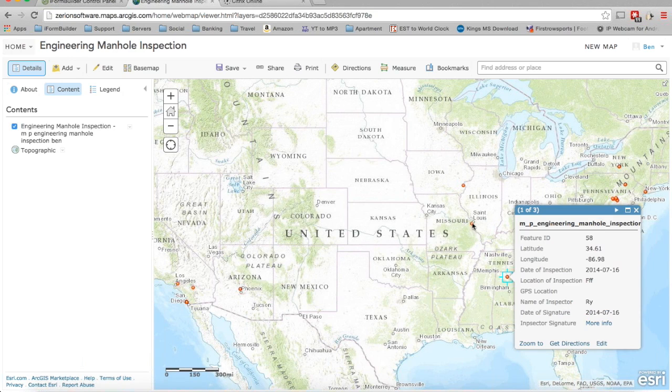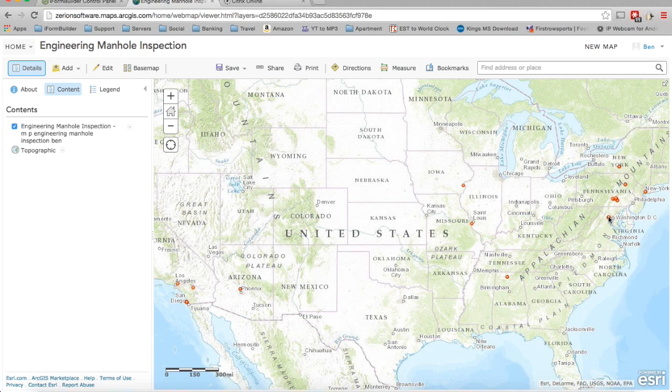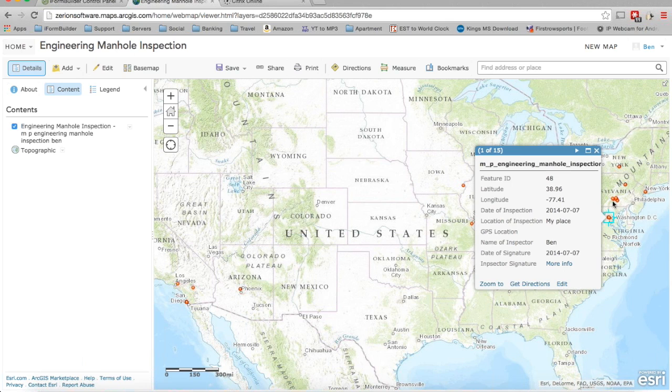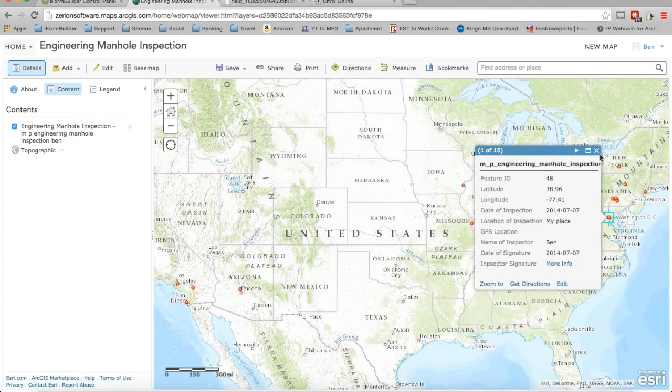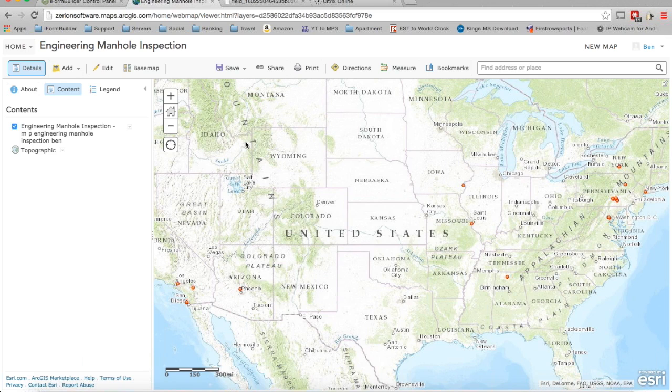Looks like we captured some down here in Alabama and St. Louis. Here's a bunch in Washington, D.C. One of these is probably the ones that we just collected here. We can tap on the more info here to see the link to the signature. We can do any type of data analysis we want here. We can plot out all the different points of every single manhole that was inspected on that street, and really everything that ArcGIS offers.